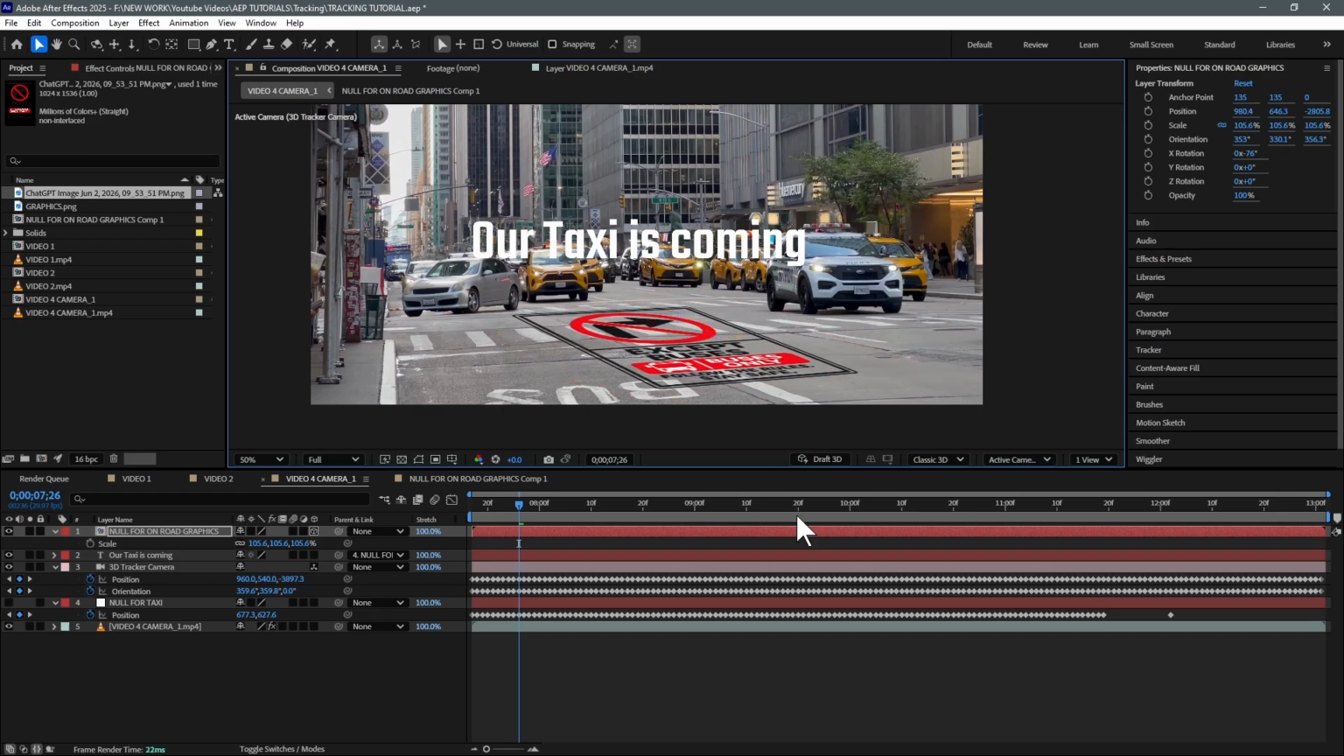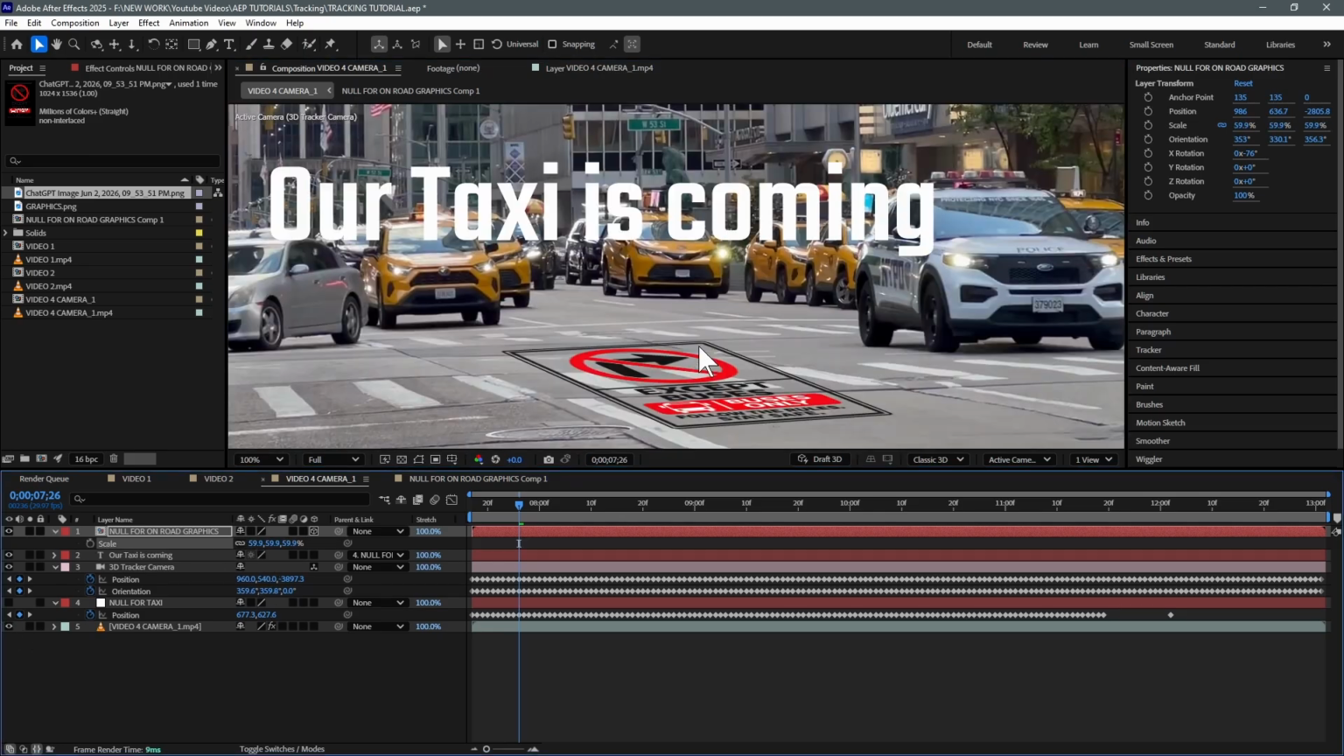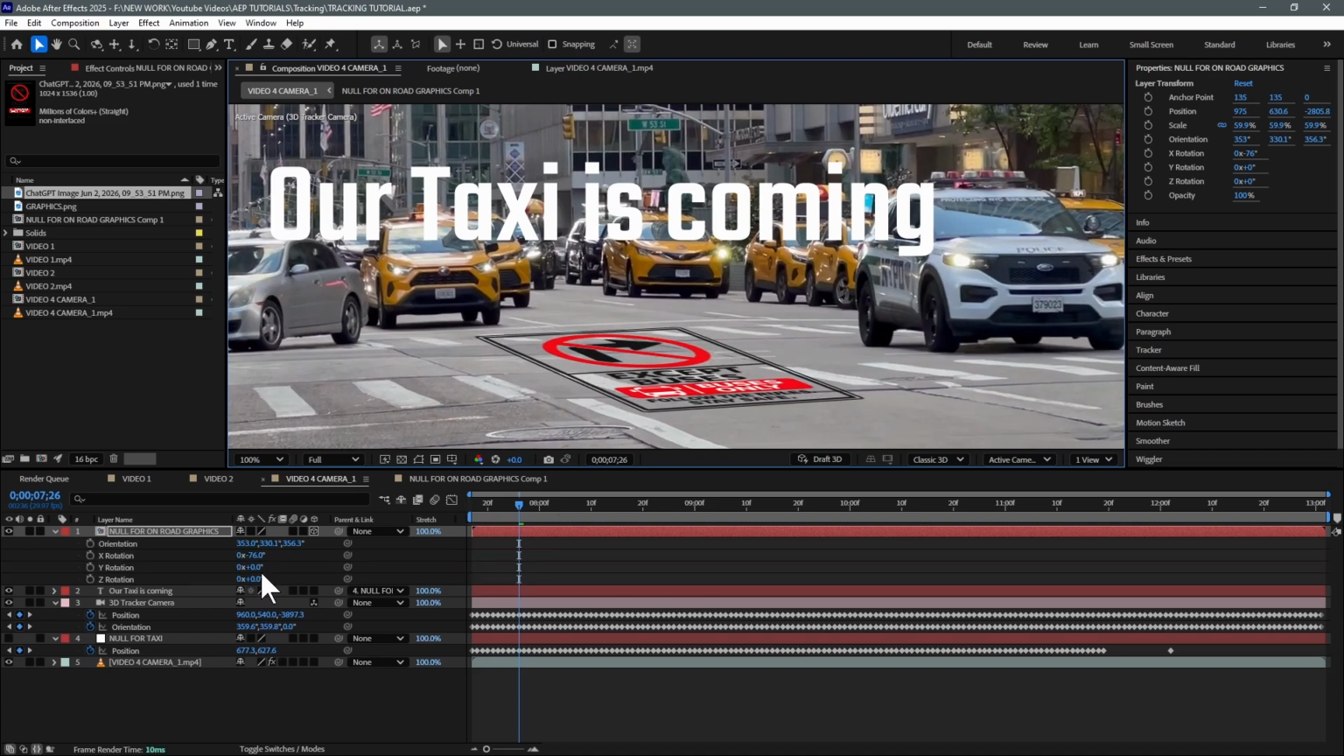Take your time during this stage. Small adjustments can make a huge difference in realism. The goal is to make the graphic feel like it's actually painted or installed on the road rather than floating above it.